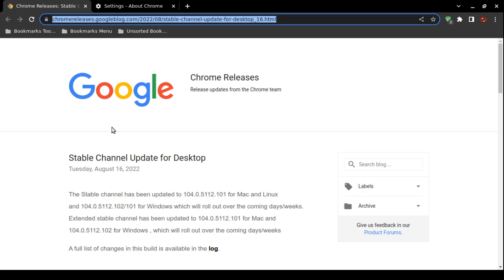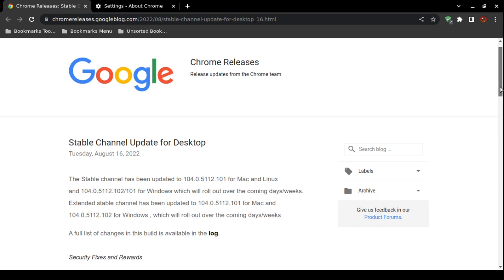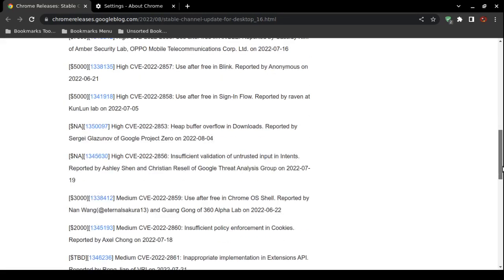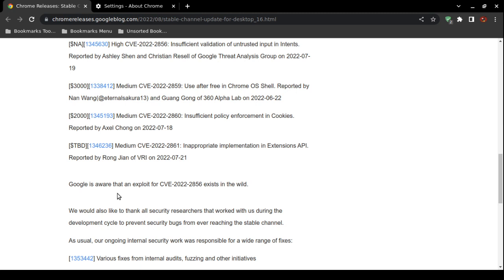No, but what you could do is you could go to chrome-releases.googleblog.com and check for the August 16th update. All right. If you scroll down, they admit that it is a problem. Google is aware that an exploit for CVE-2022-2856 exists in the wild.